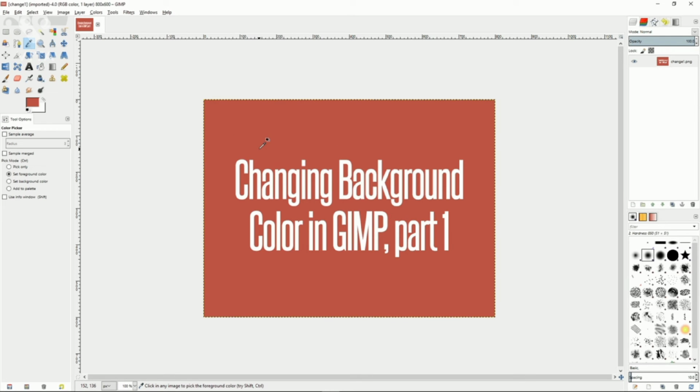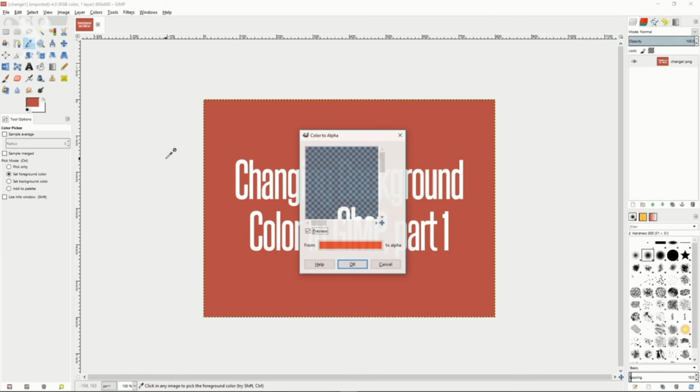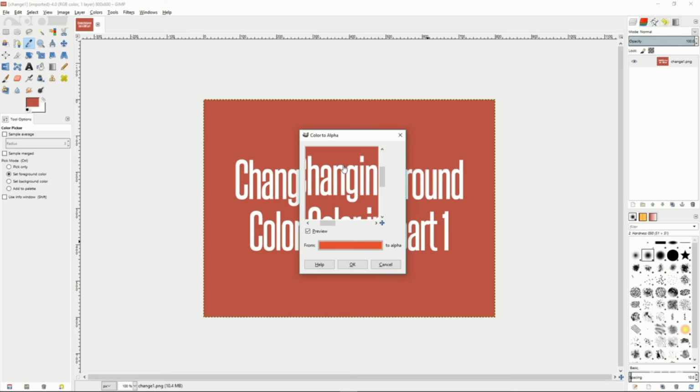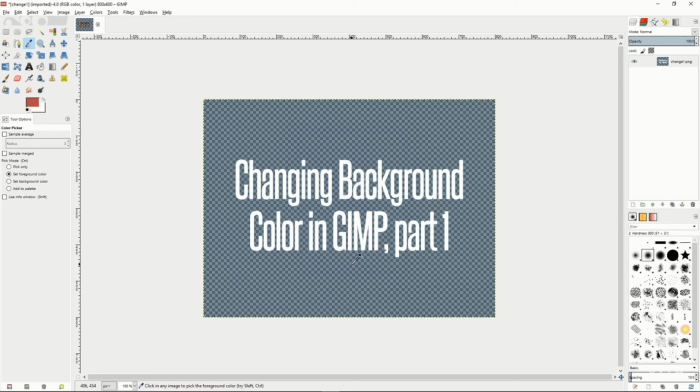So the fastest way to change the color in your background is to go up to Colors, Color to Alpha, and then you will see that there will be a color picker that you can pick down here, a little drop down box from blank color to alpha, and then you can click on this little eyedropper here, click on the image, then go back to your color picker, press OK, and you'll see on the preview that it has removed the color from your background. Click OK there. The color will have been removed from your background.